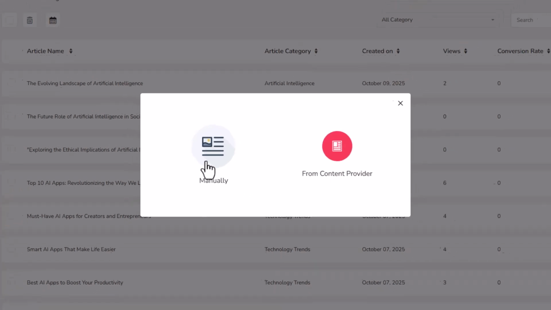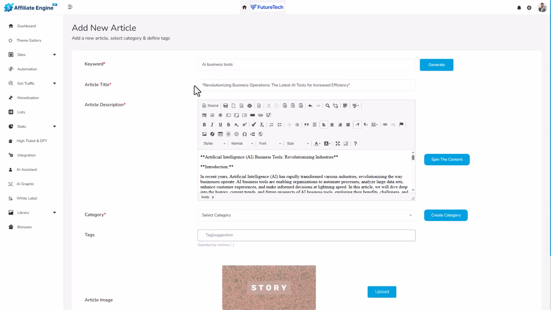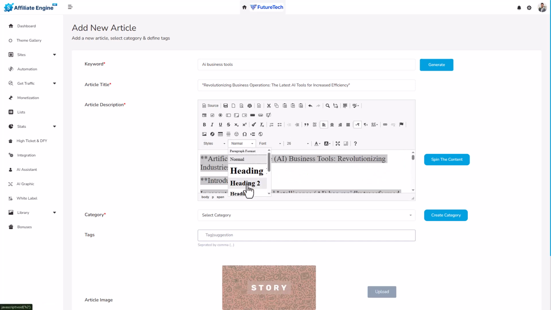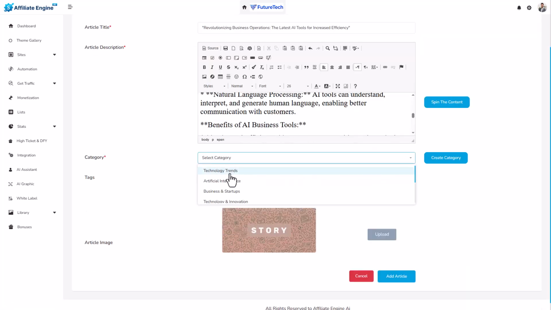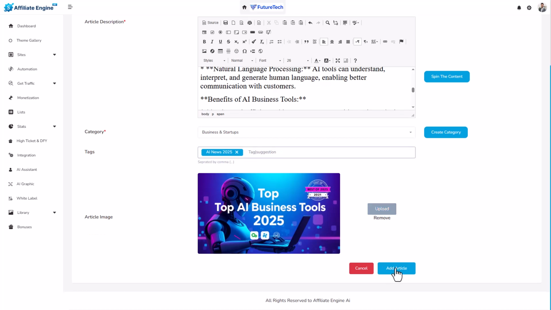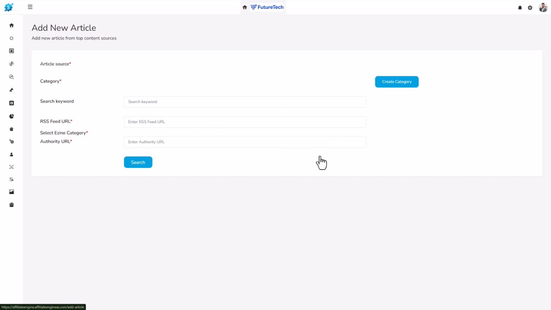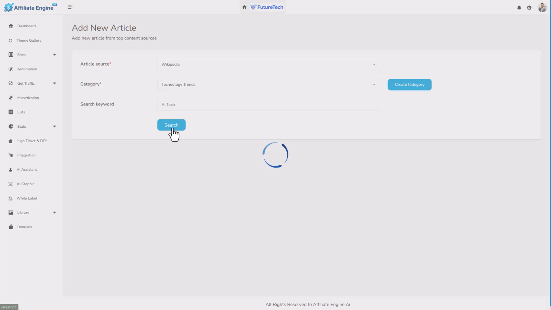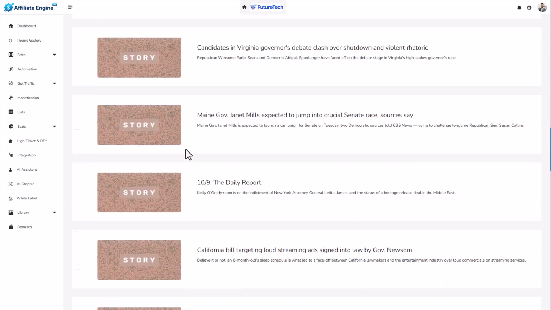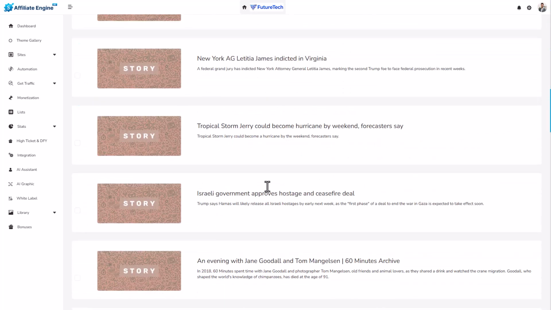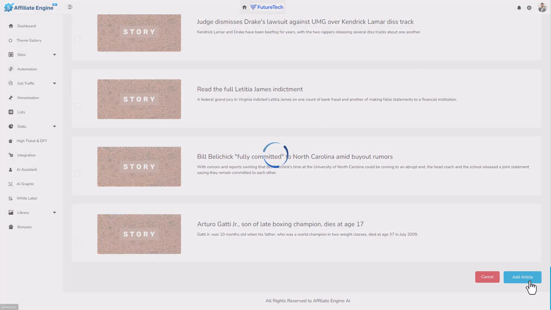Now for articles, click Add New Article, and choose whether to create manually or from content provider. In manual mode, enter a keyword and hit Generate. The AI instantly creates a complete article title and description. You can spin or edit the text, add images, choose a category, add tags, upload your article image, then click Add Article. Or use Content Provider to pull trending posts directly from top sources with one click. Just enter a keyword, preview, and publish unlimited articles instantly. That's how fast you can fill your site with fresh, SEO-optimized, human-like content.